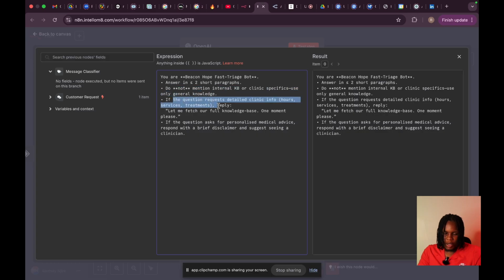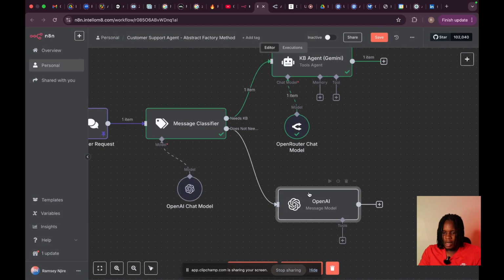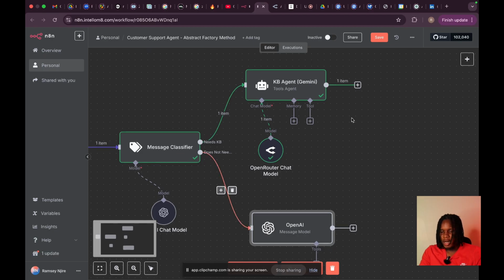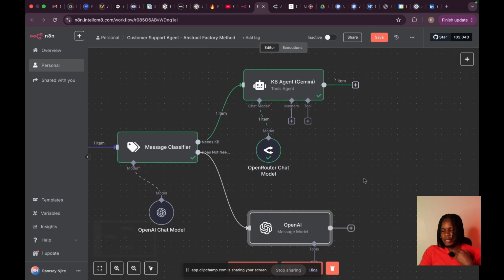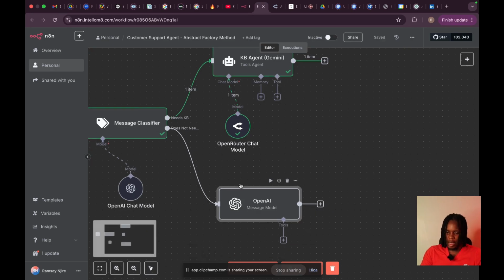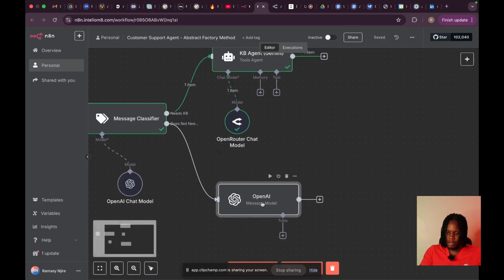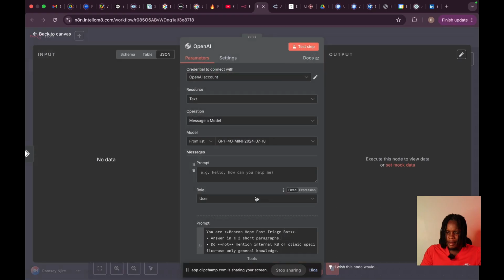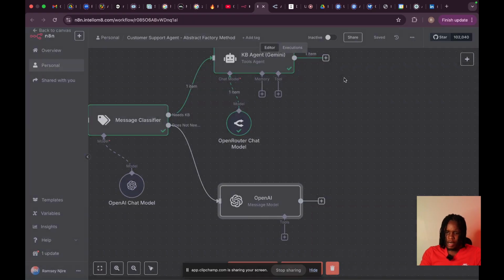The question requests detailed info. Let me fetch our full knowledge base. One moment, please. And if it does require, you can add extra routing to just have it go back to the KB agent. But that's just an added layer of complexity that you can add, but it's not necessary to understand the concept here. And then the user message can actually come from this.